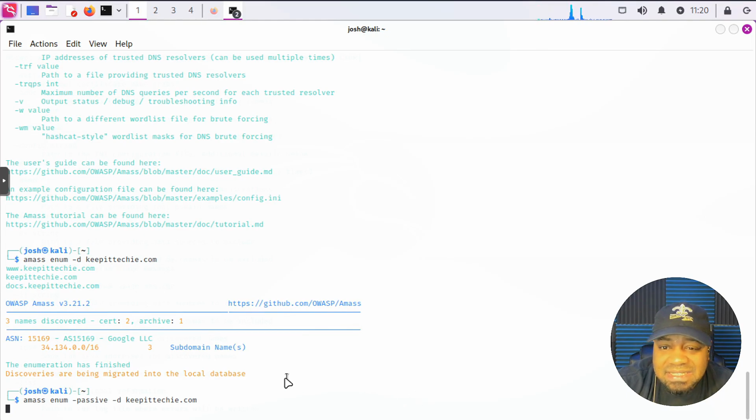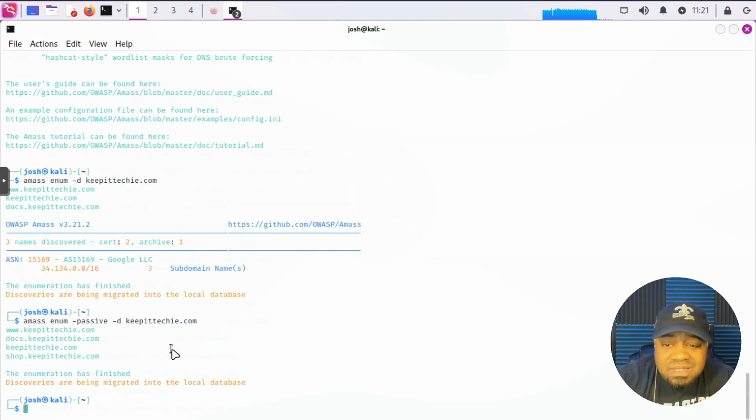Like I said, sometimes this takes a while because it's running it again. You know what I'm saying? It's not using local information that I already gathered in that database. It's running it again via the web. All right, cool. So it pulled in some more information that we didn't see in the first one. As you can see, it pulled up another subdomain. So sometimes it's beneficial to run it both ways to see what actually comes up. And then up here, it basically said 3 names discovered, 2 searched, 1 archive.